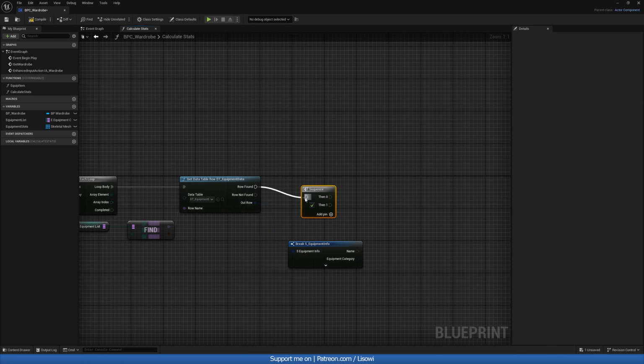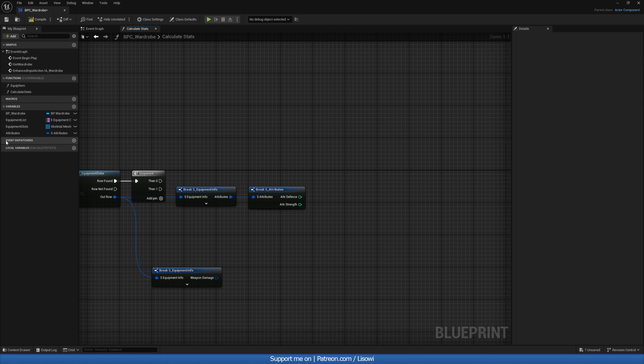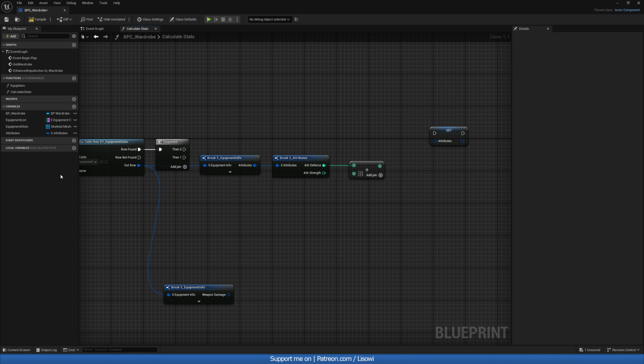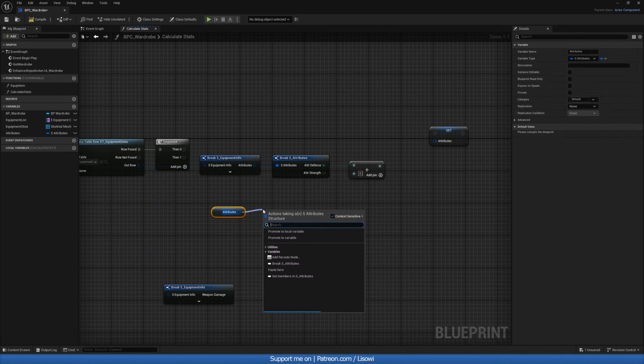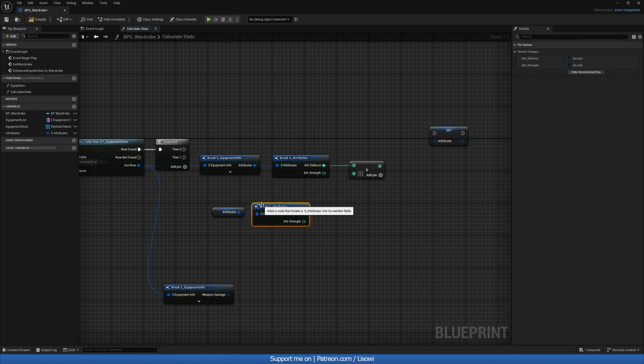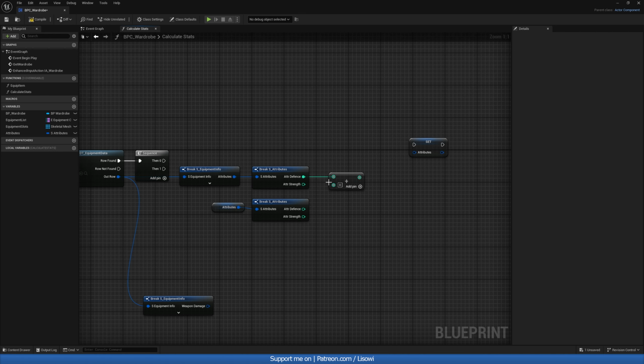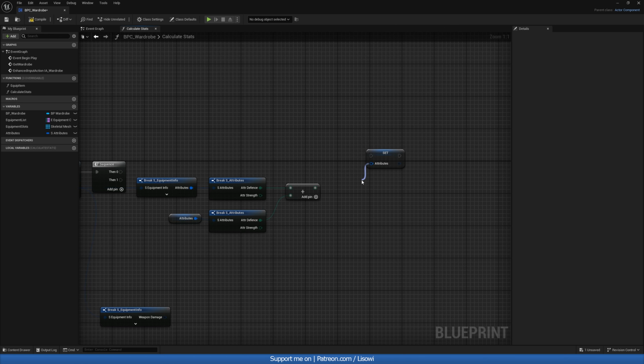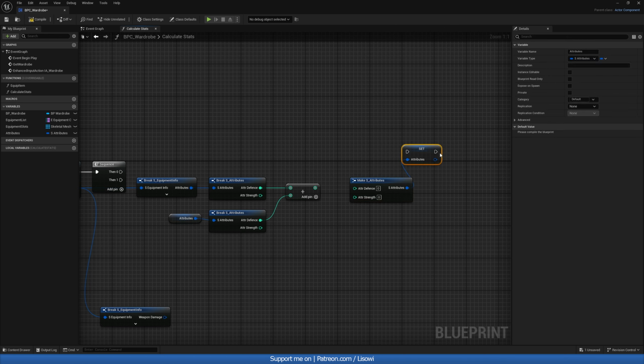That's perfectly fine. So we'll grab this, we'll do a set, and attribute defense we'll do add. We then want to actually get this as well, and we'll do a break. So we're going to be adding them to each other. So strength or defense plus defense, right? We'll make this open. So make S_attributes, and this value goes here.